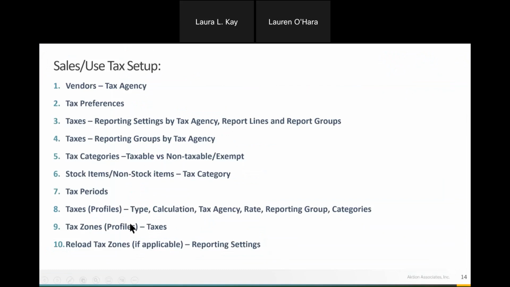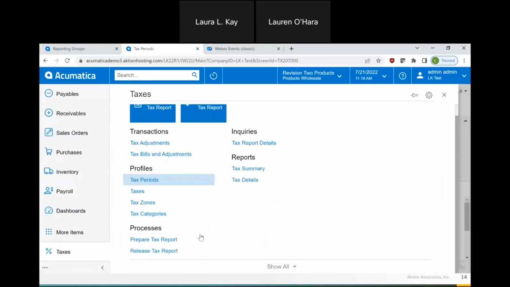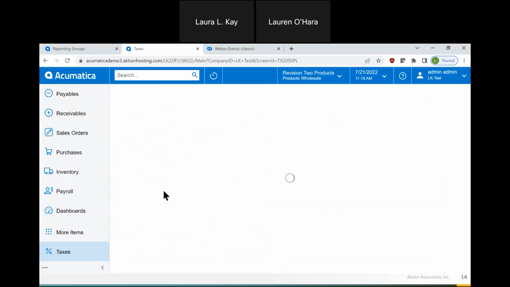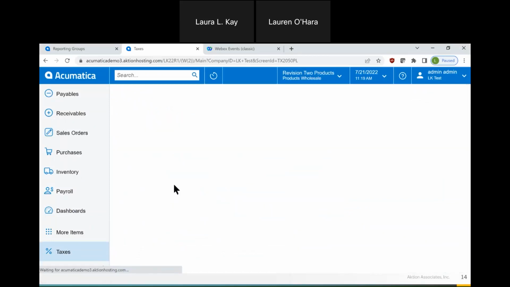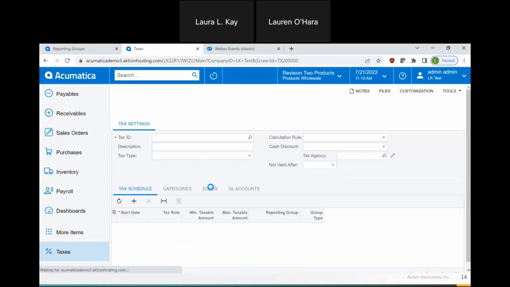The next thing is to set up your individual taxes. Now, some people like to go to tax zones first and then sort of conceptualize, well, how am I going to be grouping my taxes? I like to set up the taxes first. And I'll show you in this example for Pennsylvania, I have set up a PA exempt tax because I need to know what are my exempt sales.